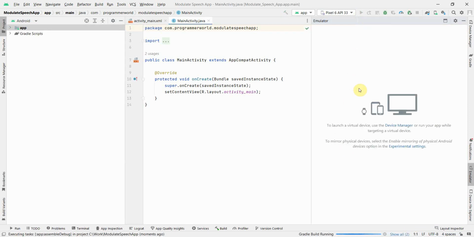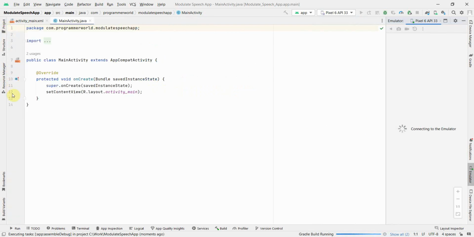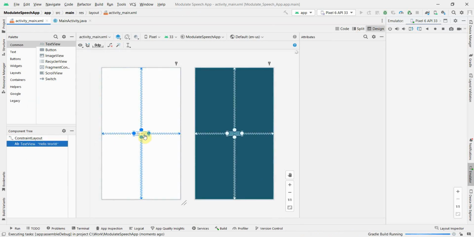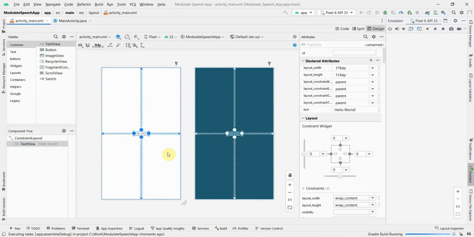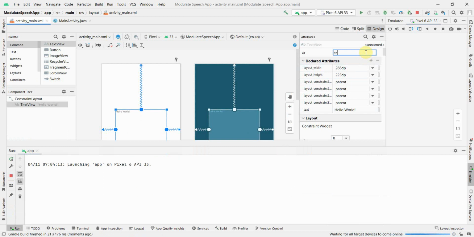I'll also start the emulator in parallel on the right hand side. So let it come up. Now first and foremost, in the XML file, I think I can use this text view itself and type some text which will convert into speech using the text to speech API. First, let me give an ID to this one text view.